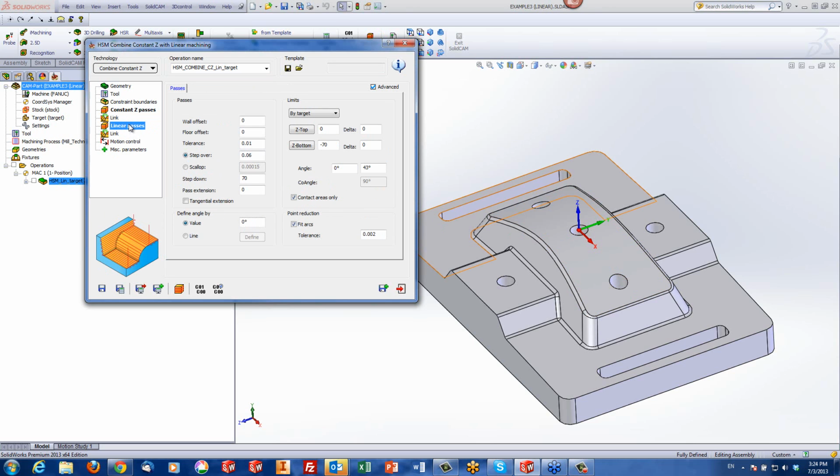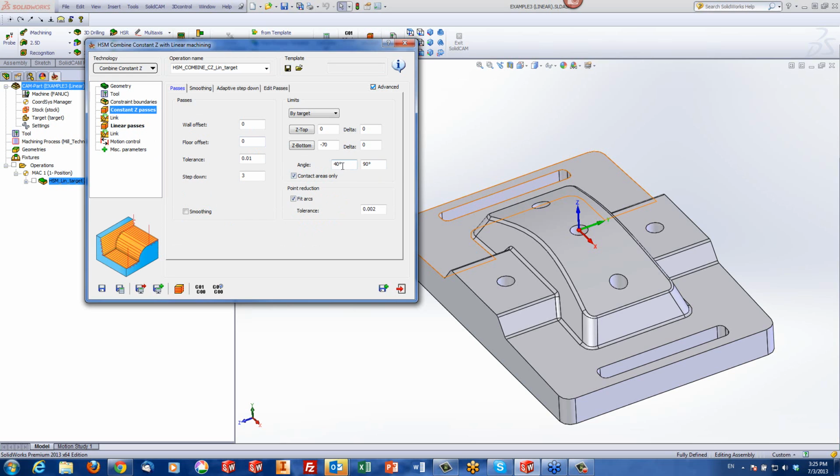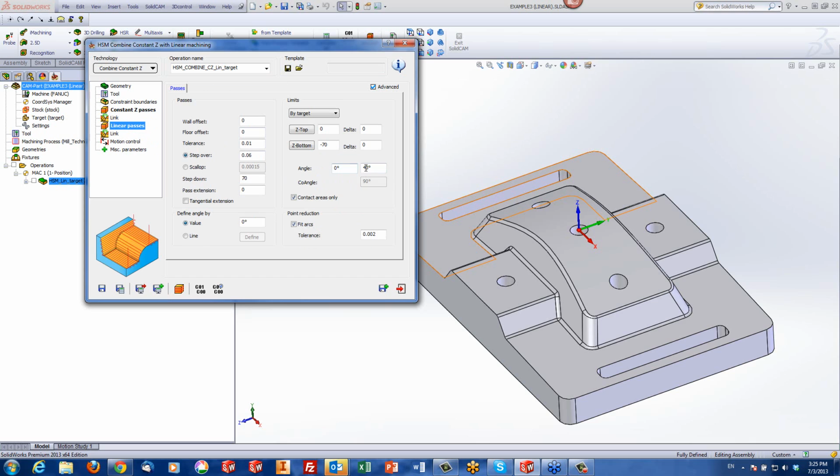Now we'll go down to our linear passes. In our linear passes, you'll note that in our angle, it automatically changed my angle from 0 to 43, giving a 3-degree overlap between this and the constant Z passes. The moment I put this value in over here, it automatically changes this value according to what I put in here, adding another 3 degrees for overlap purposes. Again, I'll put my step over at every 3 millimeters.